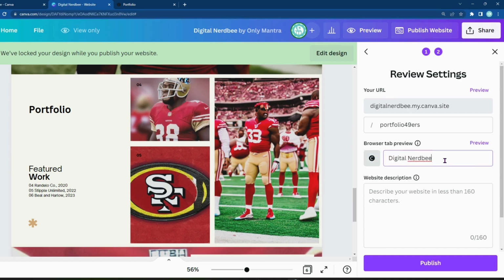So this is my Digital Nerdbee SF Niners portfolio. So that's what they get to see. And then, of course, here's where you have your website description. So this is a good place to put in your SEO hot words or keywords that help people search for your website.